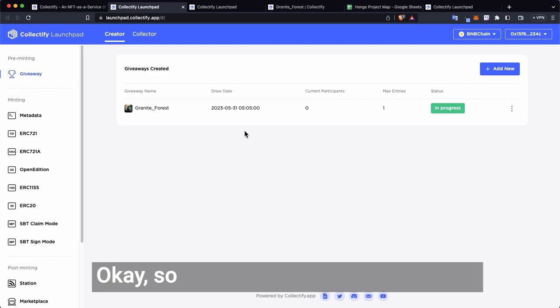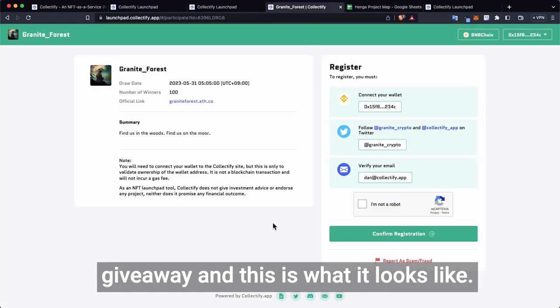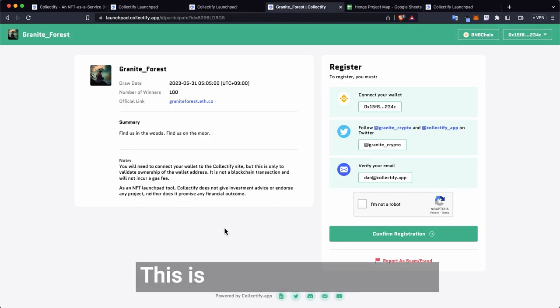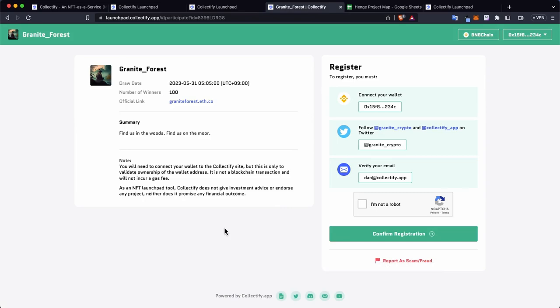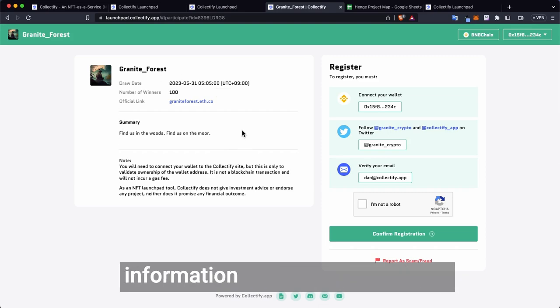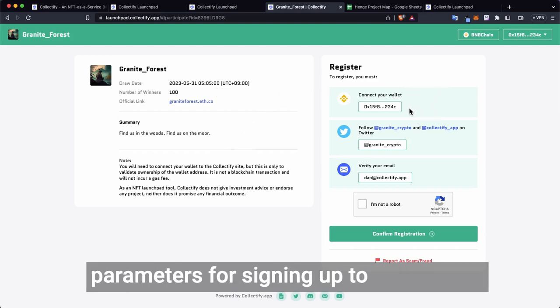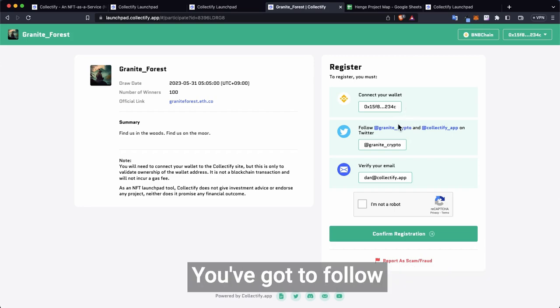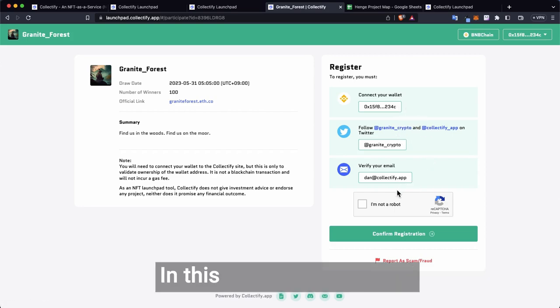Okay, so as you can see, this is my first giveaway and this is what it looks like. This is a pretty standard form. We have the project information, and then we have the parameters for signing up to the project. You've got to connect a wallet. You've got to follow some Twitter accounts. In this instance, I've asked you to connect to an email, and there's a little captcha.